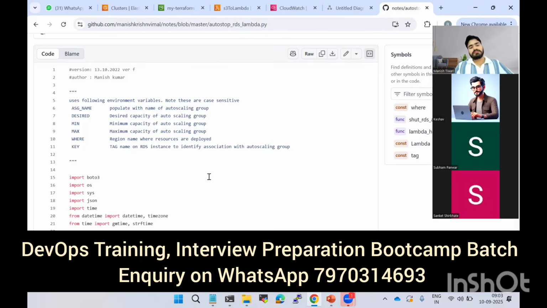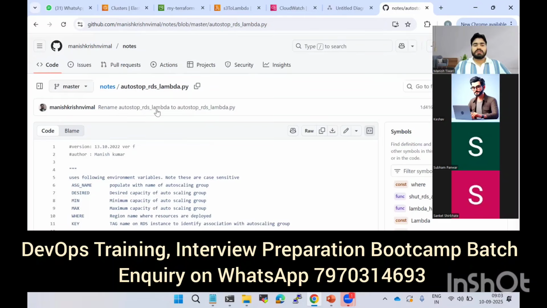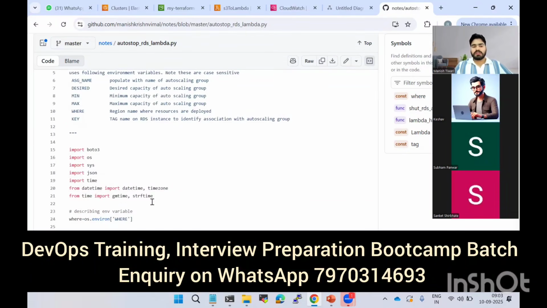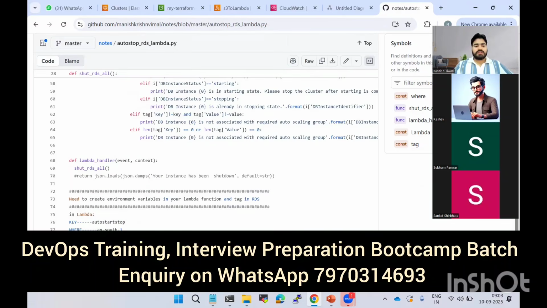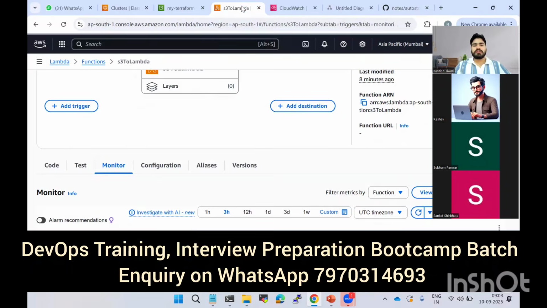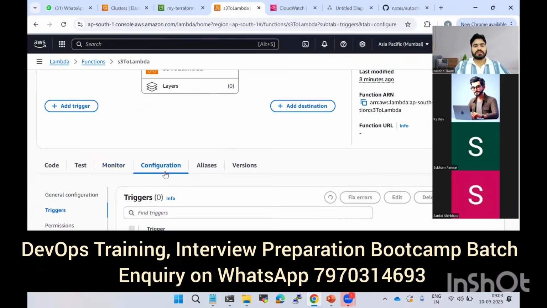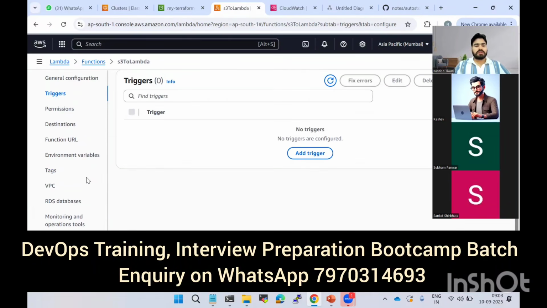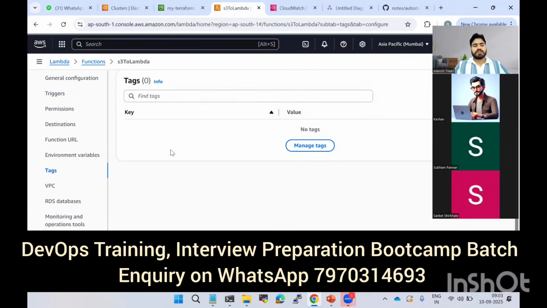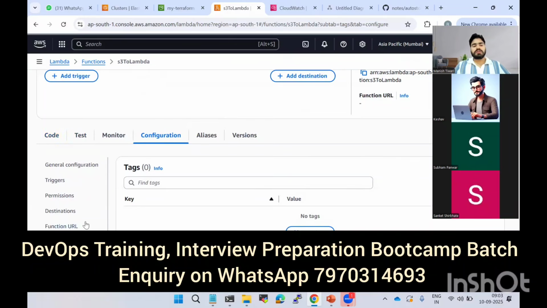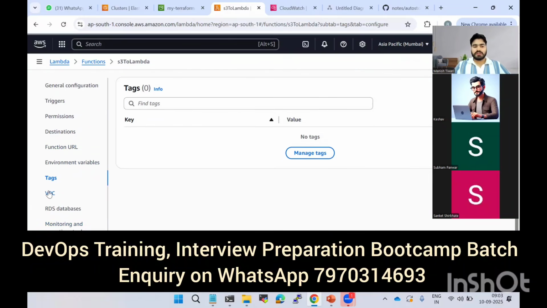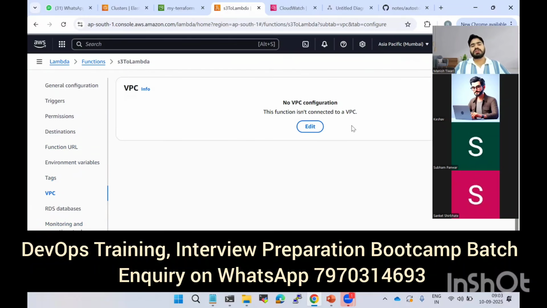This is the kind of requirement we handle in real projects. I have already written one piece of code here, auto stop rds lambda.py. This particular code you will pass into your Lambda function. I have written down the steps as well. You need to pass some tags the moment you create the Lambda function, correct? In the Lambda function, you see the option of configuration, and in the configuration you have the option of tags as well. In the first block you will pass the code, and here you will pass the networking settings. You just need to explore, correct?